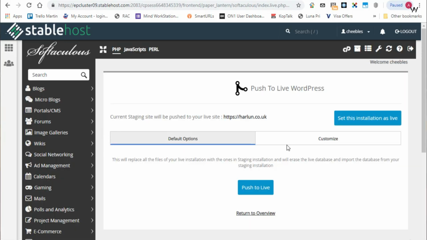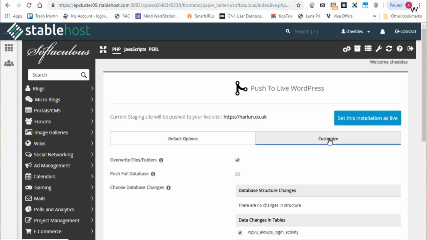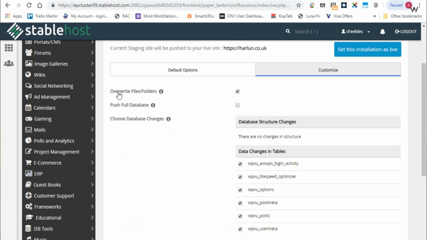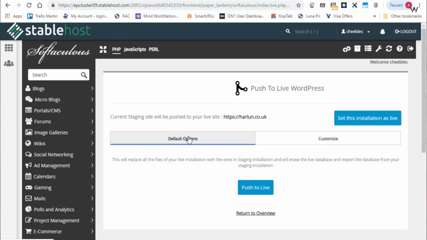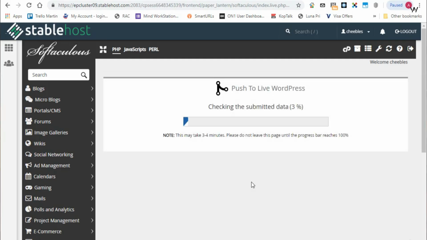And when it loads, you'll be given some options. Over here on the Customize tab, you can select Overwrite Files Folders, Full Database Push if you want to. I'm going to just do the defaults at the moment, and if it doesn't push everything across, then I would come and do the Push Full Database. And then you can actually choose which databases you want to push as well. But let's go back to the default options, and I'm going to click on the Push to Live, and then it's just a case of waiting.